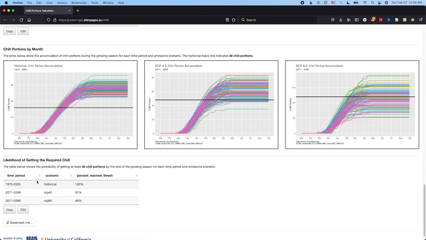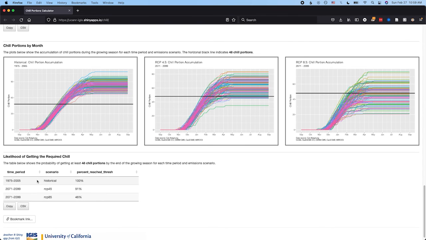Finally, the last table is showing the percentage of times when the minimum chill level was reached. And again, we see that it's going down from 100% historically to below 45% in the higher emission scenario. So 50 years from now, if the emissions scenario keeps going the way it is, then we may not expect to get 40 chill portions at the end of the season. And we may want to think about a different crop.